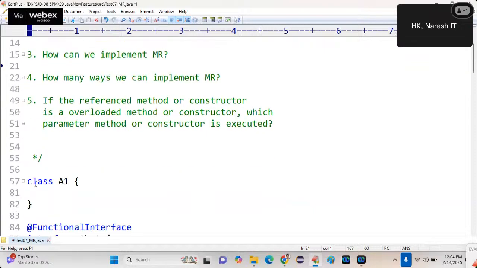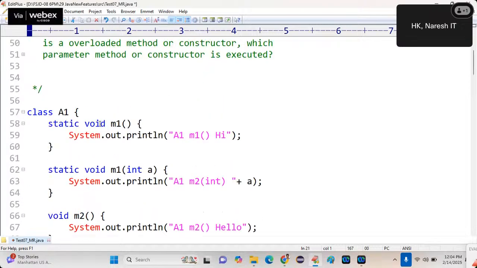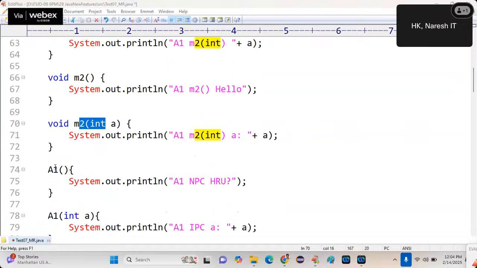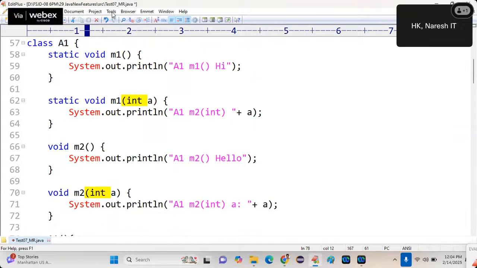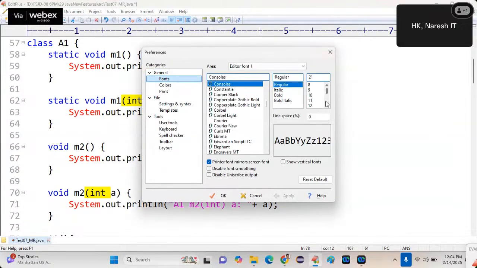Now look at this. This is the class A1. I have the static M1 method, overloaded M1. I have a non-static method M2, overloaded M2. I have a constructor with no parameter, and a constructor with an int parameter. Now everyone should tell me. I am writing one method reference. You should tell which parameter method is executed.